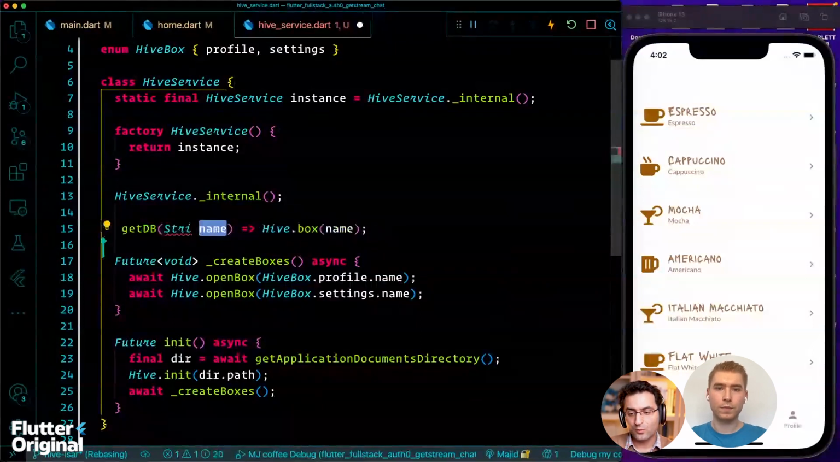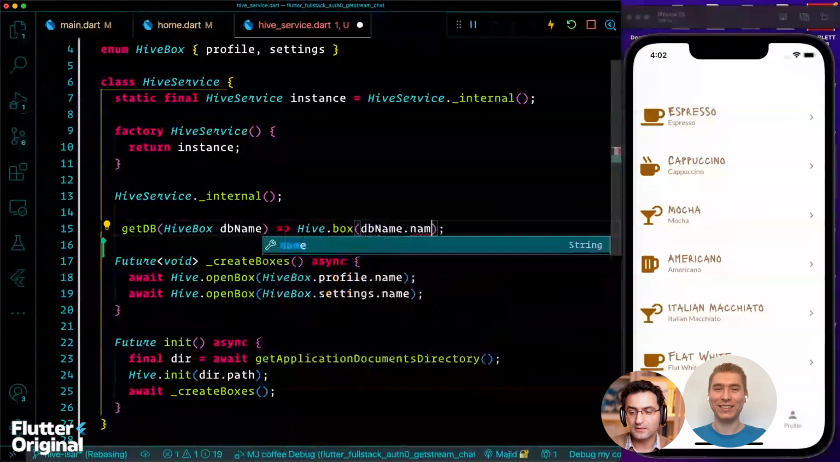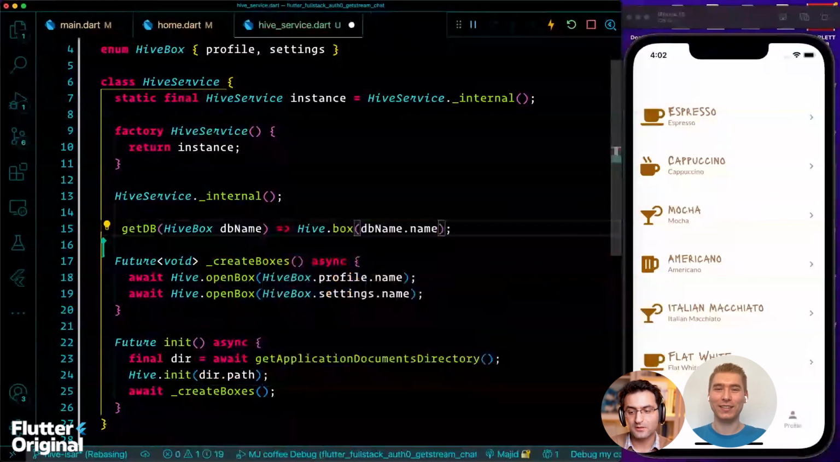Yeah, but let's actually... Oh yeah, sorry, I forgot you had your fancy enum. Yeah, that's much better. I was thinking maybe we can say here DB name, where it's going to be DB name dot... Yeah, perfect. Something like that.